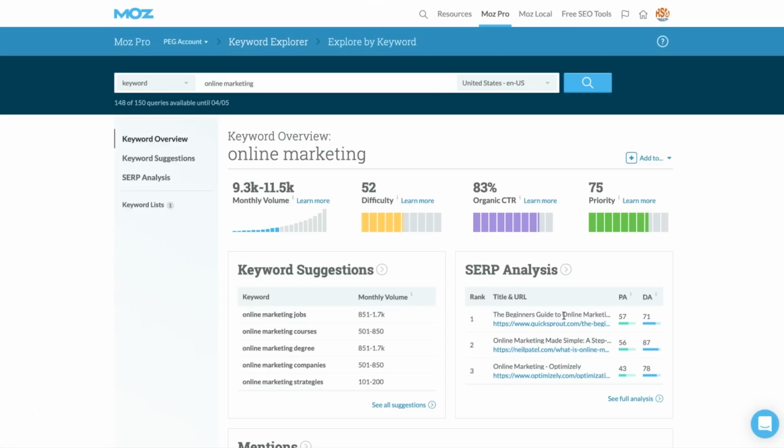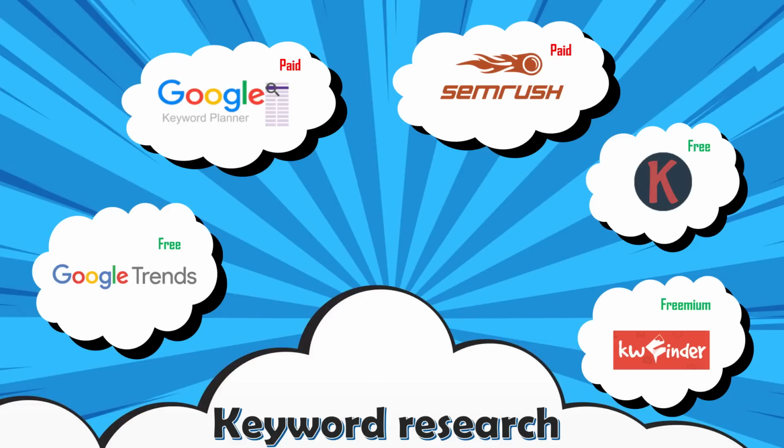So you can use these keyword tools. Moz is freemium, some are paid, some are free. There's plenty of tools out there, but these are the ones I would recommend for keyword research.